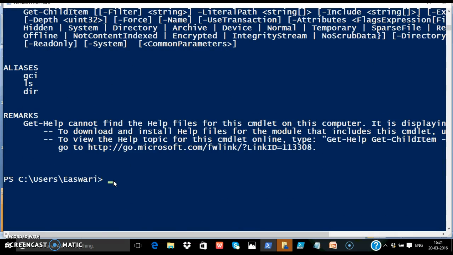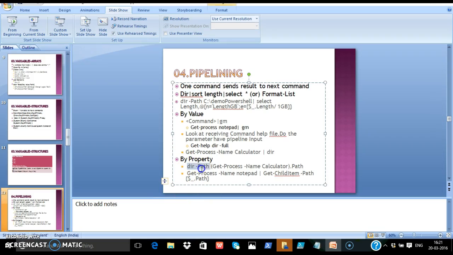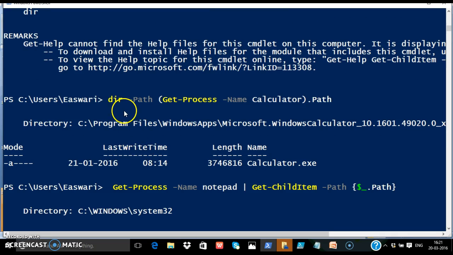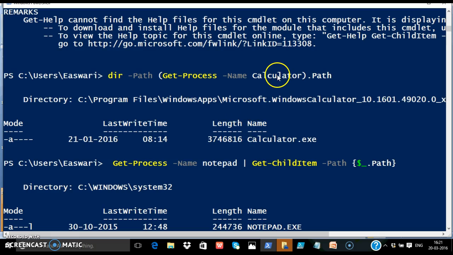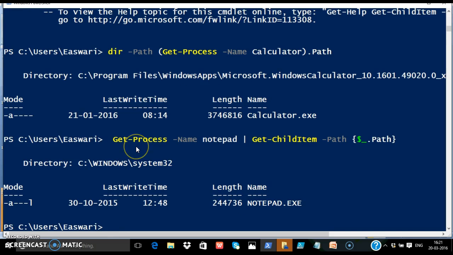Suppose you want to pass by method. So this is the example. If you see dir -path, you can pass the command itself. Instead of piping it, you can happily pass that as a method: (Get-Process -Name calculator).Path or (Get-Process -Name notepad).Path. And if you want to pass through the pipeline, another way is Get-Process notepad | Get-ChildItem -Path, and within the curly braces, you give the result of the property which you want to use, which is $_.Path.